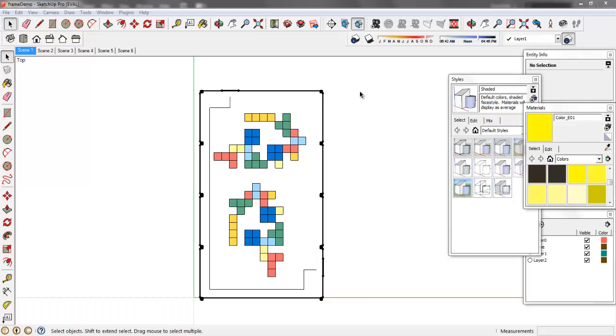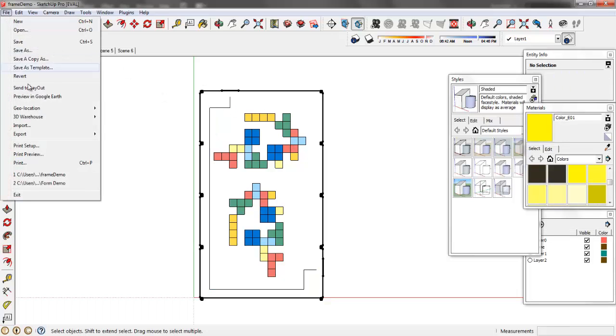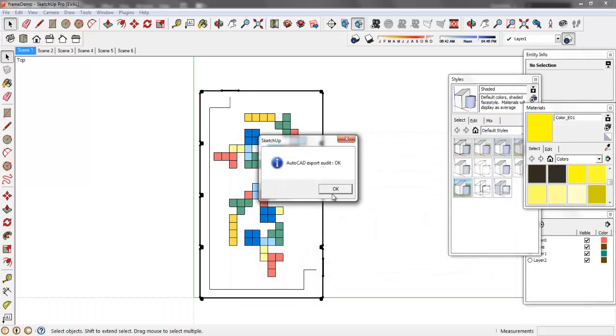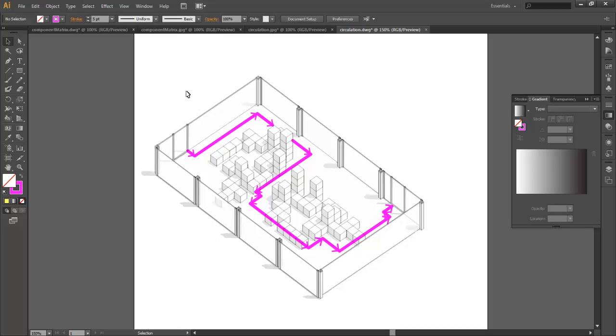Okay, so the first thing we've got to do, we have our floor plan set up. I've drawn the circulation plan for the parents. We're going to be generating view vectors off of this diagram here. So for this, we're going to just export the 2D graphic. We're going to call this view and export that. All right, and then we're going to hop into Illustrator.